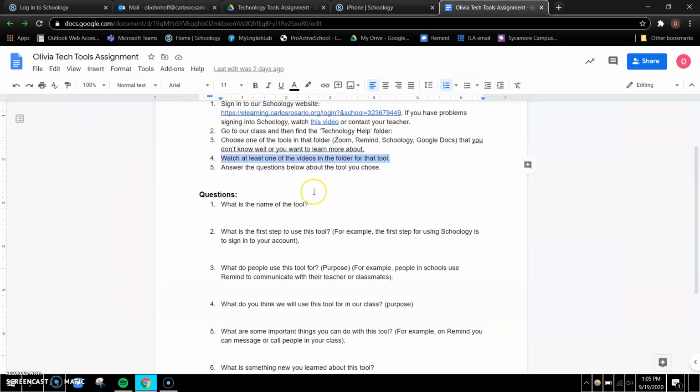So what is the name of the tool? So tell me if it's Remind, Schoology, Zoom, or Google Drive. What is the first step? So the first step for using Schoology, for example, is to sign into your account. What do people use this tool for? Meaning why or the purpose. So people use Remind, for example, to communicate with their teacher or classmates. What do you think we will use this tool for in our class? So like the purpose, maybe we will use it to organize our assignments. Maybe we will use it to communicate. Okay, so that's your answer.